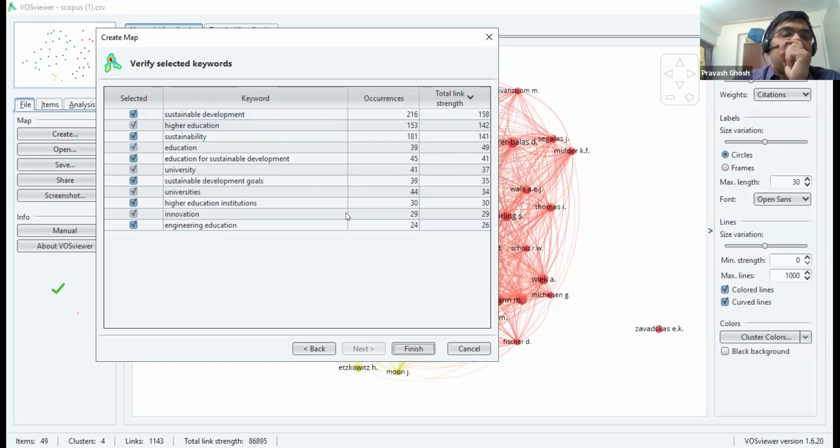These are the most important keywords. SDG. See, I have not given SDG. Do you remember? I did not start with SDG. But VOSviewer is telling us that sustainable development goal is one of the keywords.